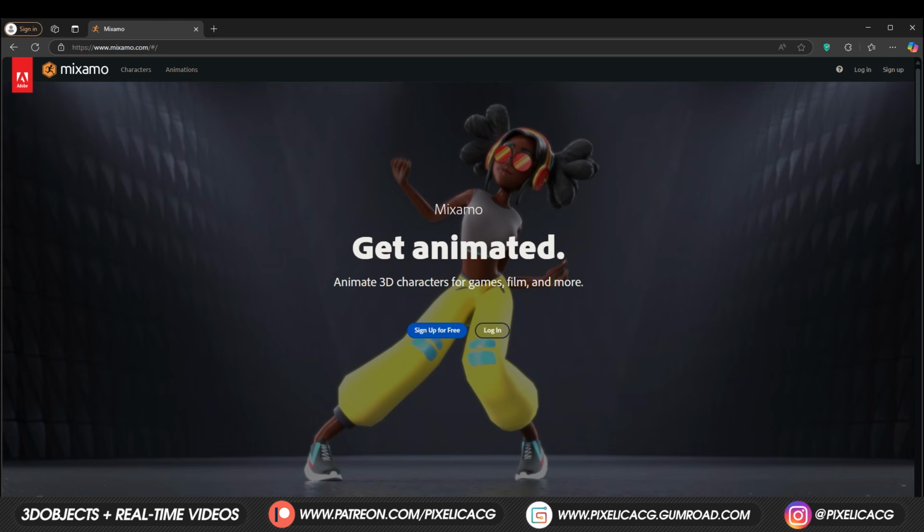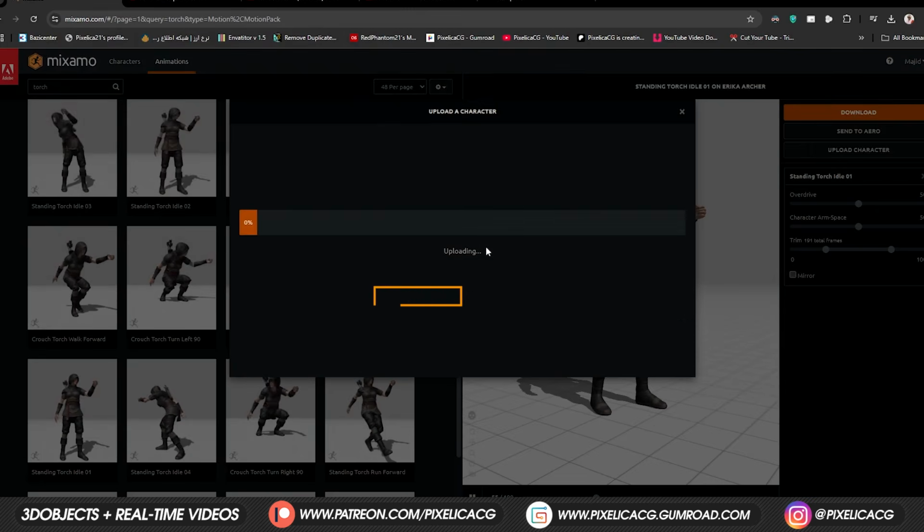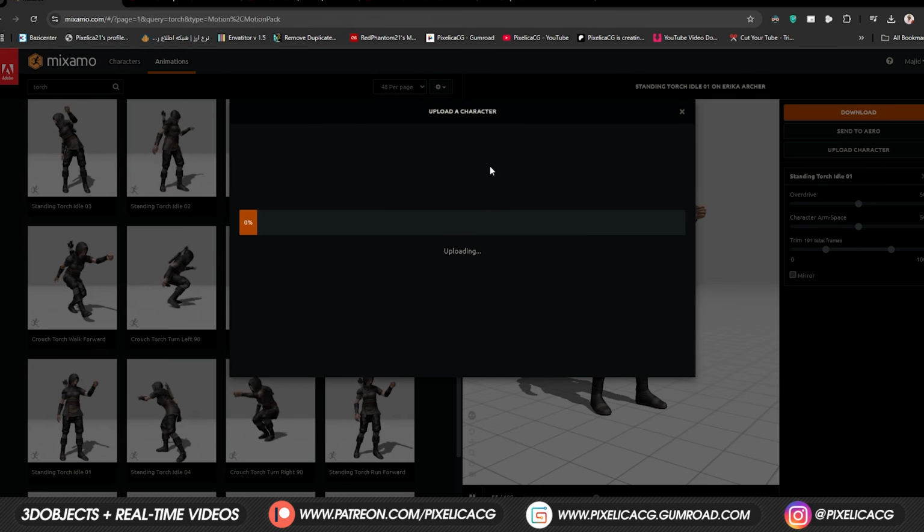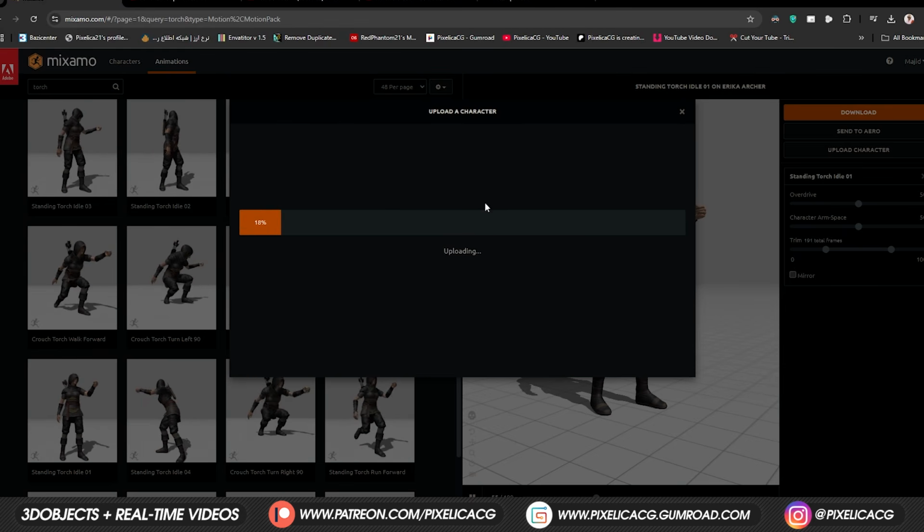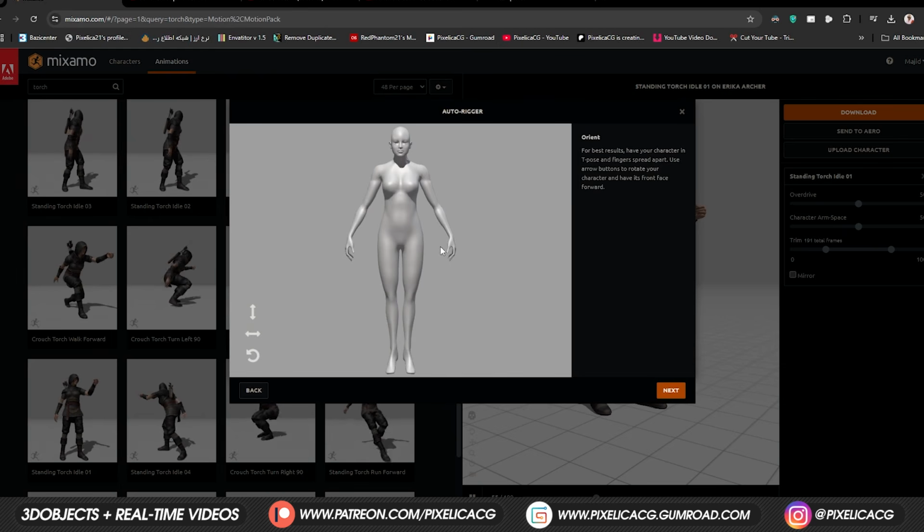Go to Mixamo.com. If you haven't made an account yet, go ahead and do that. You can enter with your Gmail too. After that, click on Upload Character and find the character you just exported from Blender. It starts processing the character and then shows you the angle of the character. If it shows the front, that means it's working fine. But if it doesn't, just rotate it to the front.